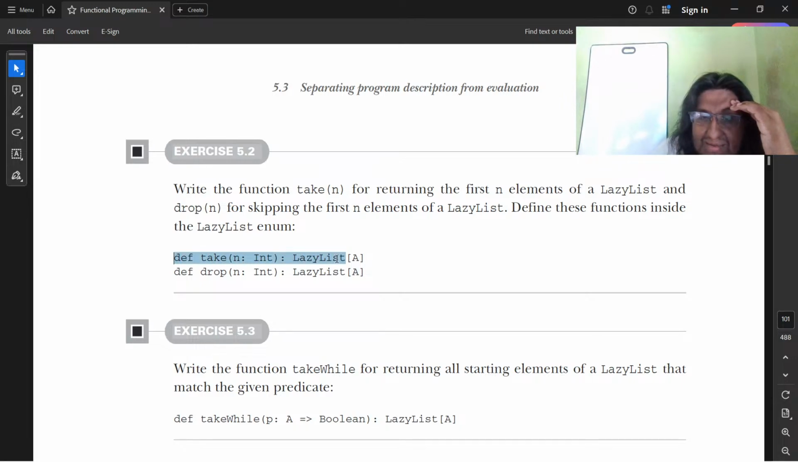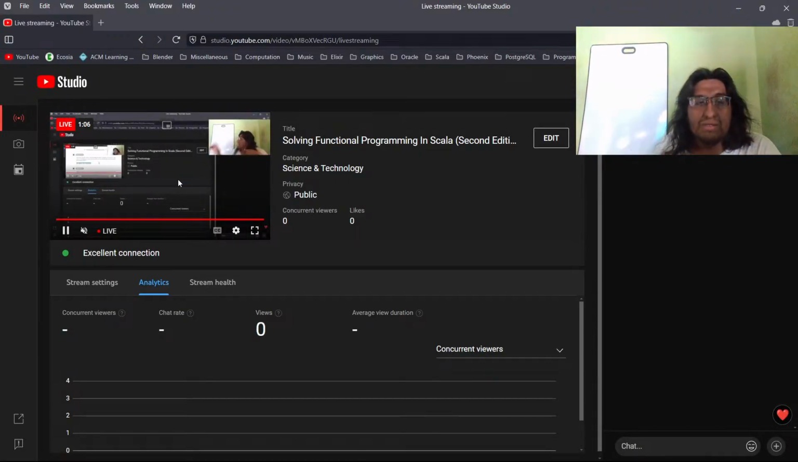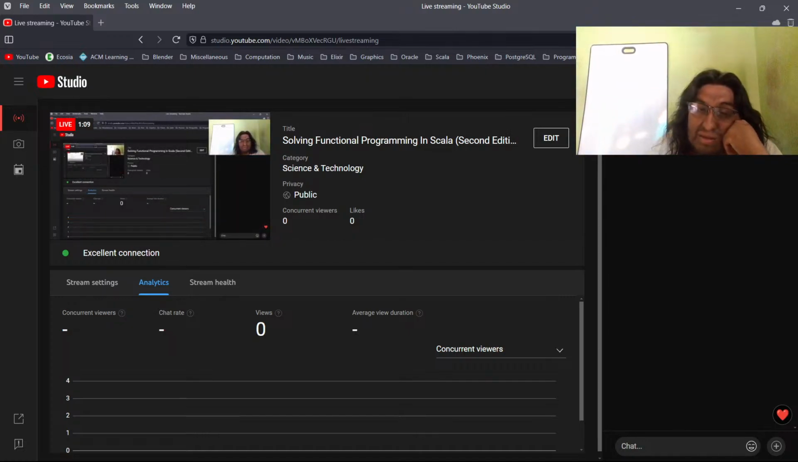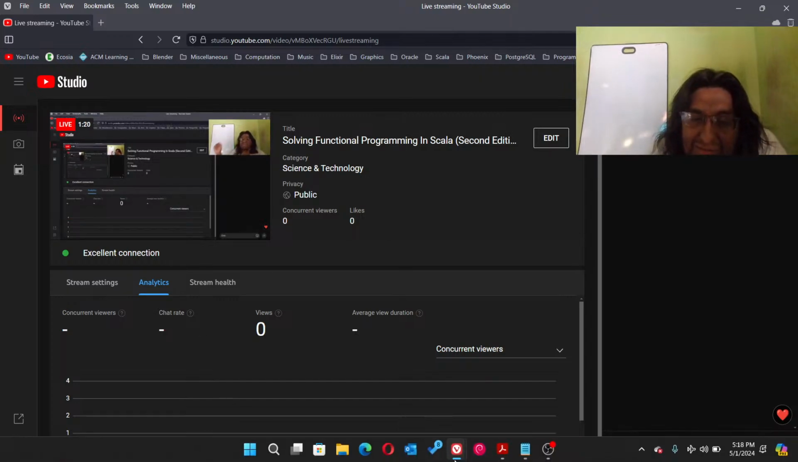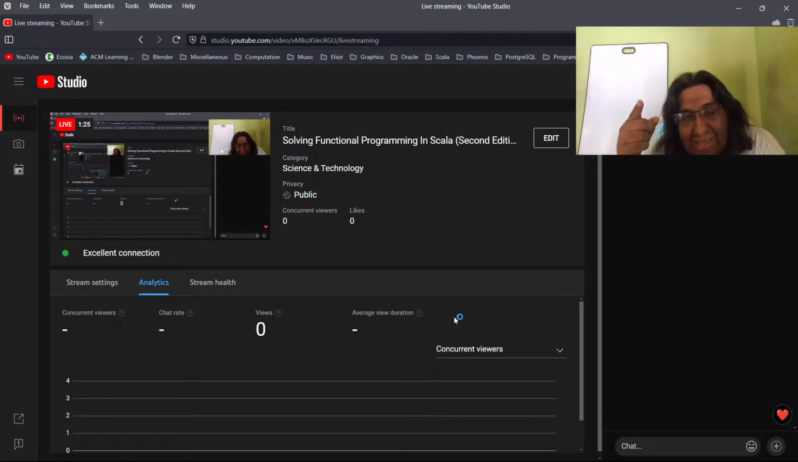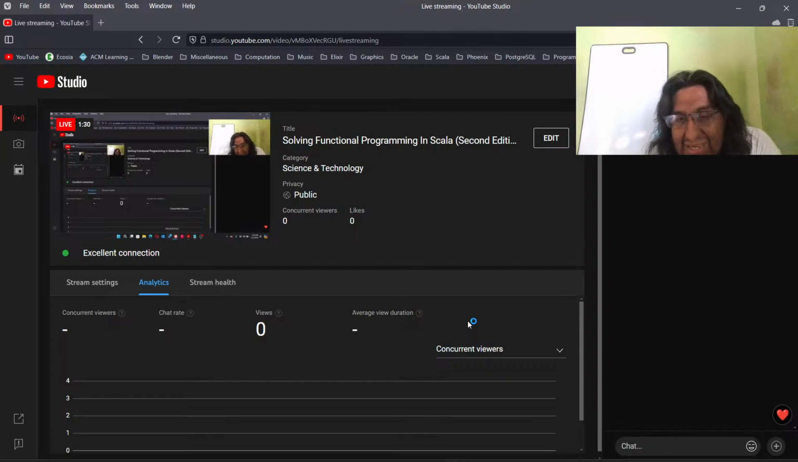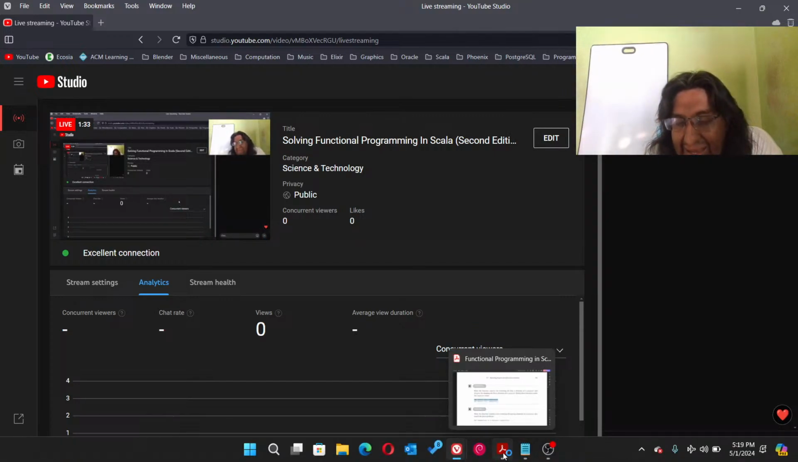Define these functions inside the lazy list. Let's start with this. As you can see, there is a whiteboard over here because I'm doing other live sessions. Today I started with other live sessions and required some drawings. Now let's focus on software development because I am a software developer. And by the way, I need a job. If you are aware of someone needing help, I can help. I am not charging that much money.